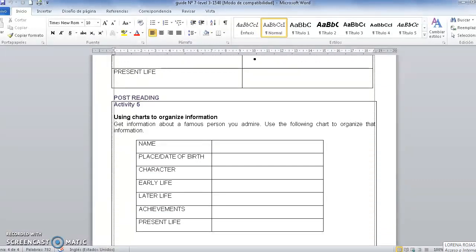And finally, there are two activities which are called post-reading. Using charts to organize information, you're going to do basically the same about another famous person you admire. So you get information about a person you admire and you organize the information here in this chart.